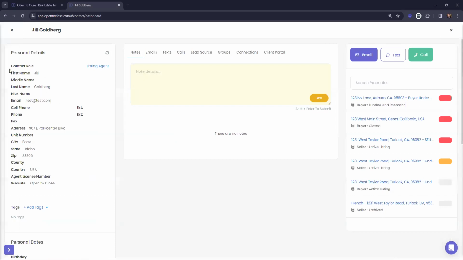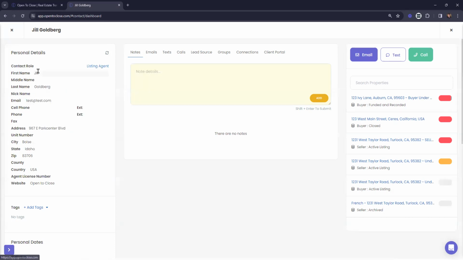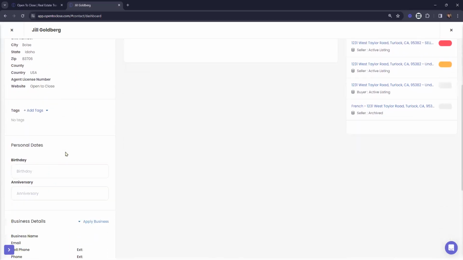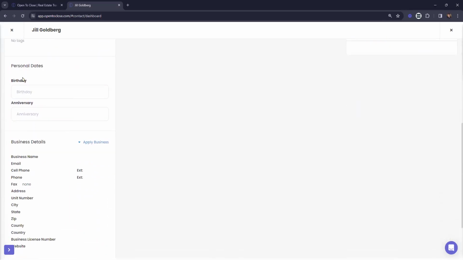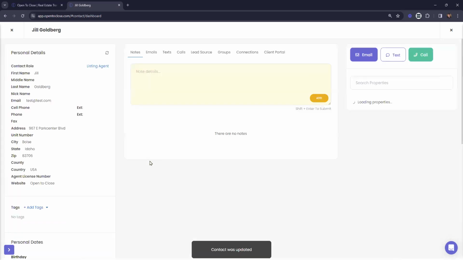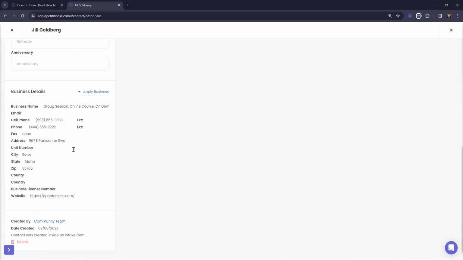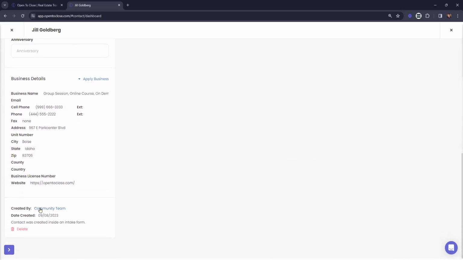When we open up Jill here, you can see that I have a contact role already associated with this particular person. I can select here if I need to update that. Below that, I'll have the option to edit any of the fields that are here. I can scroll down and I can add on the tags. I can add in some personal dates. I can also apply that business that I mentioned earlier. When I apply that information, if we scroll down, you'll see that that business information is now added in there. Below, you can see who this was created by and where this was created. For example, this particular contact was created inside of an intake form.